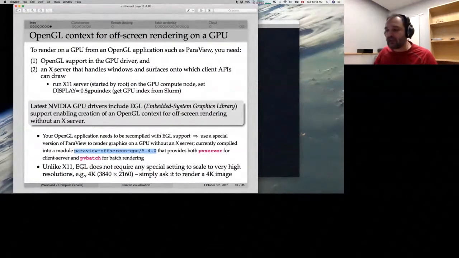Unlike with X11, which needs quite a lot of setup to do very high-resolution graphics, it's a little bit tricky to do, let's say, 4K images for video inside an X11 server. With EGL, it's very straightforward. I did some tests yesterday, and once I asked it to do a 4K, 3840 by 2160 image, it just did the image without complaining. So it works very nicely.